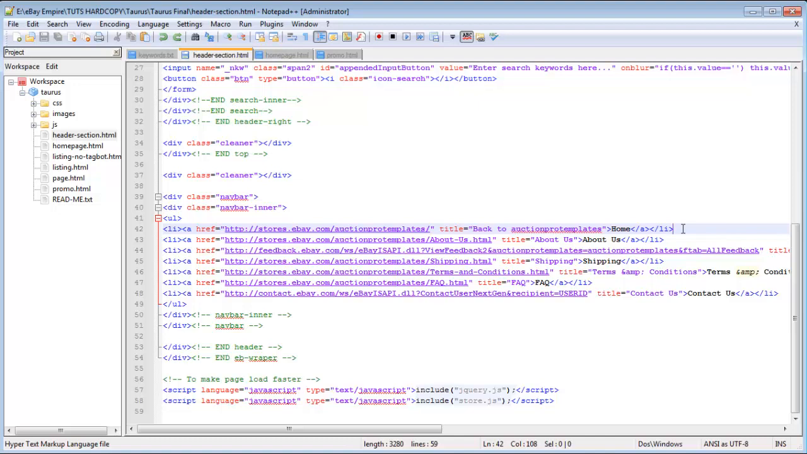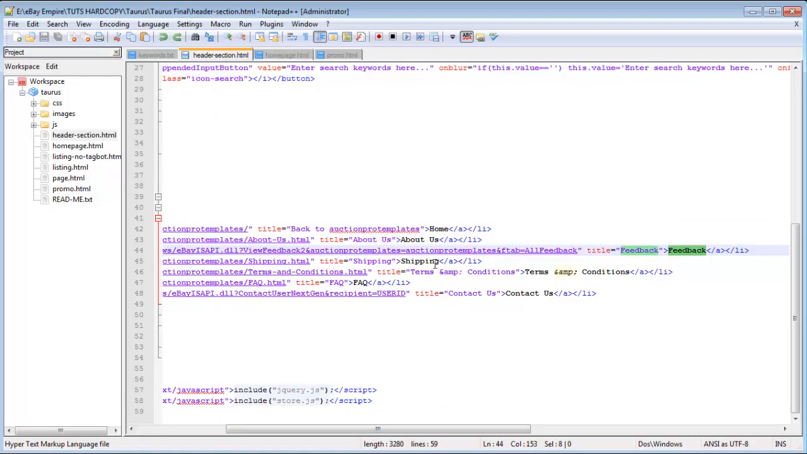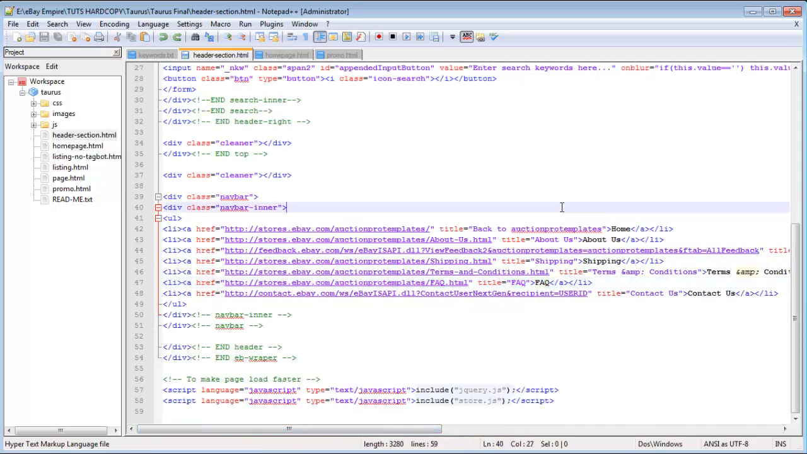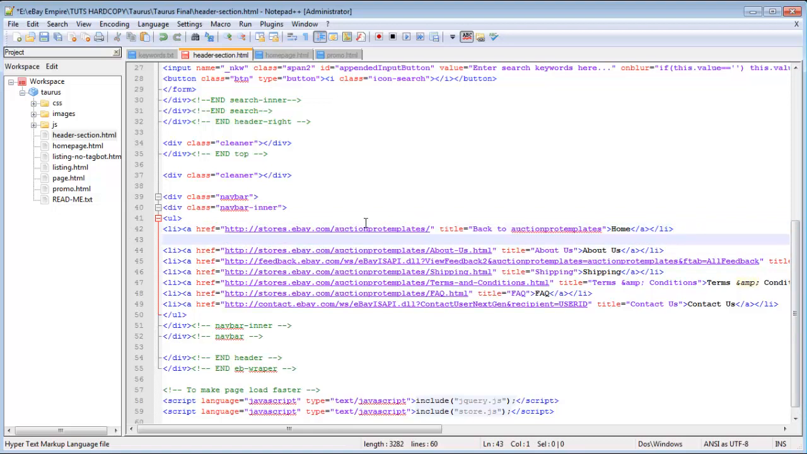For those who don't mind diving in here, basically all you need to change is the name, which is the black text here: home, about us, feedback, shipping, FAQ. Change it for what you want to call it and where it needs to go. So as you can see here, you have the link, the name of your store. To make this easy, what you could do is just copy the first line, which is line 42, and then just create another one.